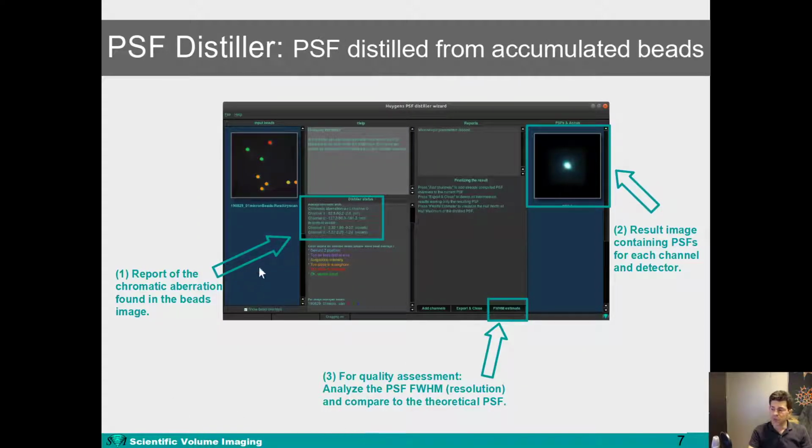And from this accumulated model, the tool will create the distilled PSF for each channel. So first, the distiller will report the chromatic aberration found in the multi-channel beads. You see that here. Secondly, it will show the resulting multi-channel PSF on the right. Again, notice that this is a multi-dimensional image containing independent PSFs for each channel and each detector.